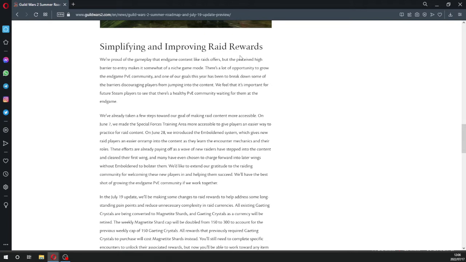Next, improvements to raid rewards. We are proud of the gameplay and in-game content that raids offer, but the previous high barrier to entry made it somewhat of a niche gameplay. There's a lot of opportunity to grow the in-game PvE community, and one of our goals this year has been to break down some of the barriers discouraging players from jumping into the content. We feel that it is important for future Steam players to see there's a healthy PvE community waiting for them at endgame. We have already taken a few steps towards our goal of making raid content more accessible.